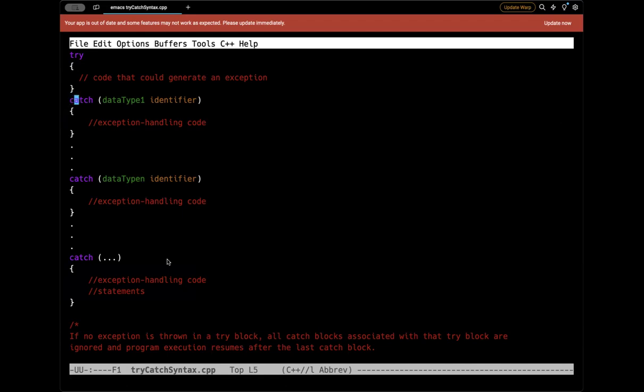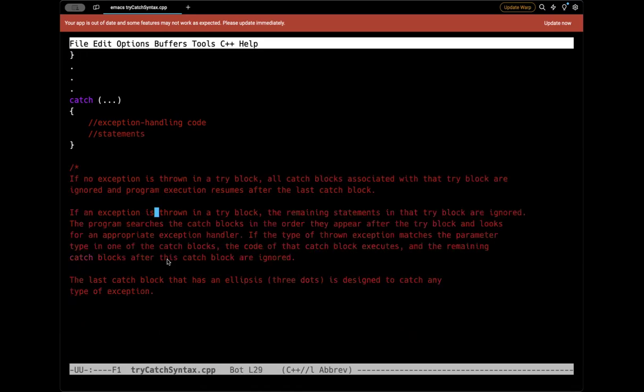And then we have the catches here. So the catches here are some data type with an identifier. And then we're going to have our exception handling code. You can have multiple catches if you want. And then this last catch here with the 3 ellipses there at the bottom, it'll catch whatever gets left.